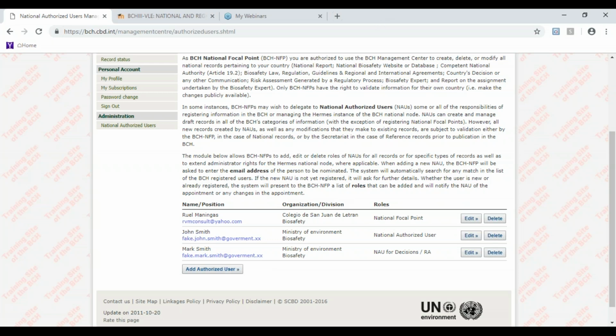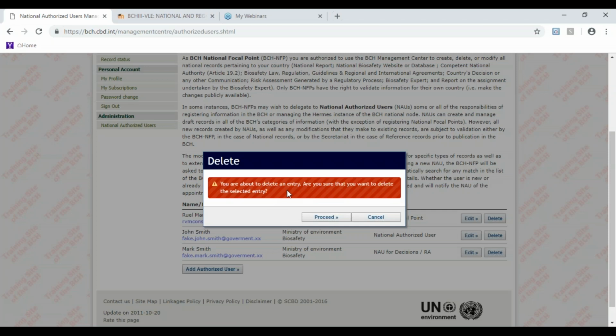Now, to remove the NAU from the list, all you have to do is click the delete button, like for example this one. You could see there is this particular message that you're about to delete. If you're going to delete that, you just proceed. If you don't want to, just click cancel. So at this point, we would not delete the NAU, so just click cancel. Okay, so let us check again.